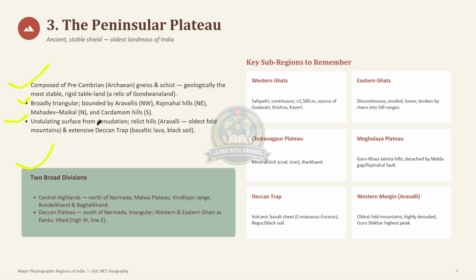Deccan Plateau south of Narmada, triangular shape, with the Western and Eastern Ghats as flanks, high in the west and low in the east, tilted towards the east. Key sub-regions to remember: Western Ghats, Sahyadri, continuous, more than 1,500 meter elevation, source of Godavari, Krishna and Kaveri. Eastern Ghats, discontinuous, eroded, lower, broken by rivers into hill ranges.